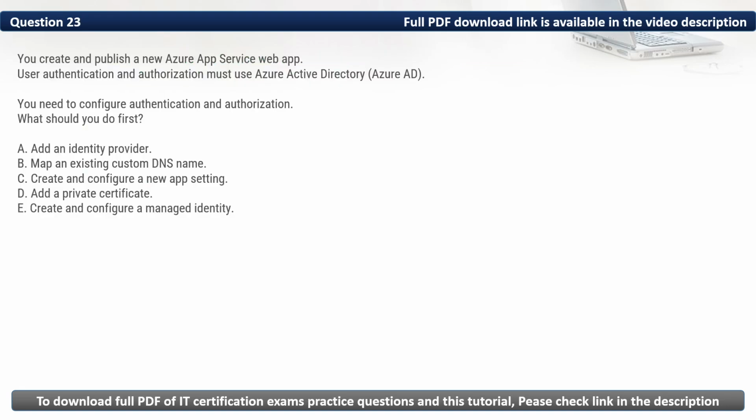Question 23. You create and publish a new Azure App Service web app. User authentication and authorization must use Azure AD. You need to configure authentication and authorization. What should you do first?